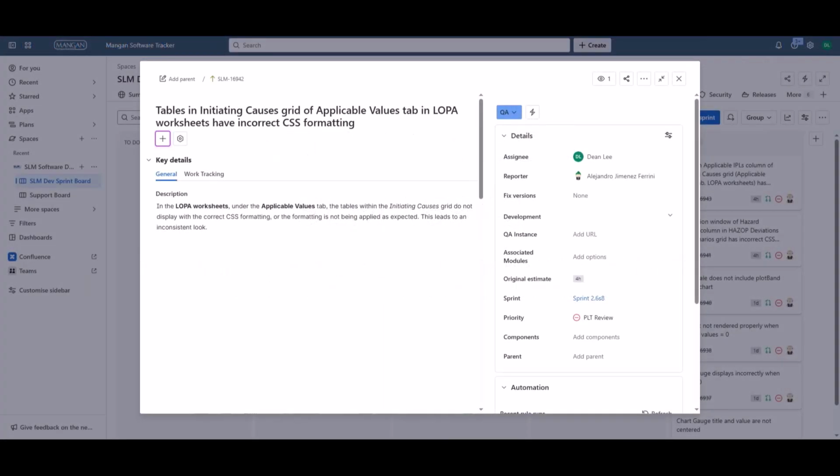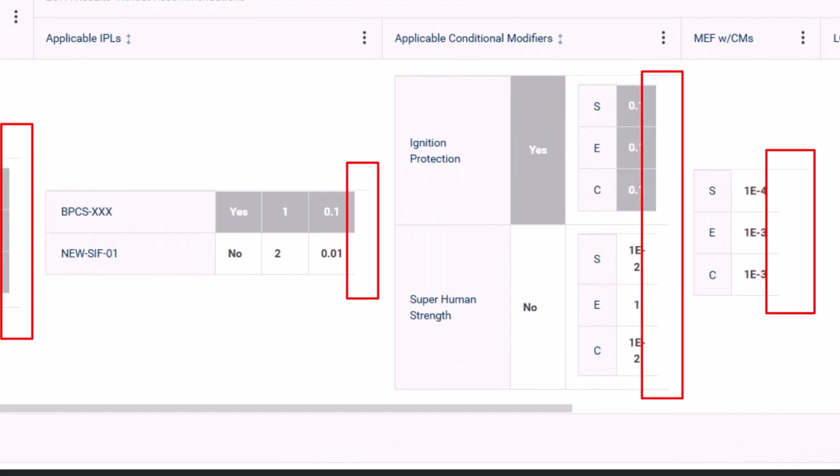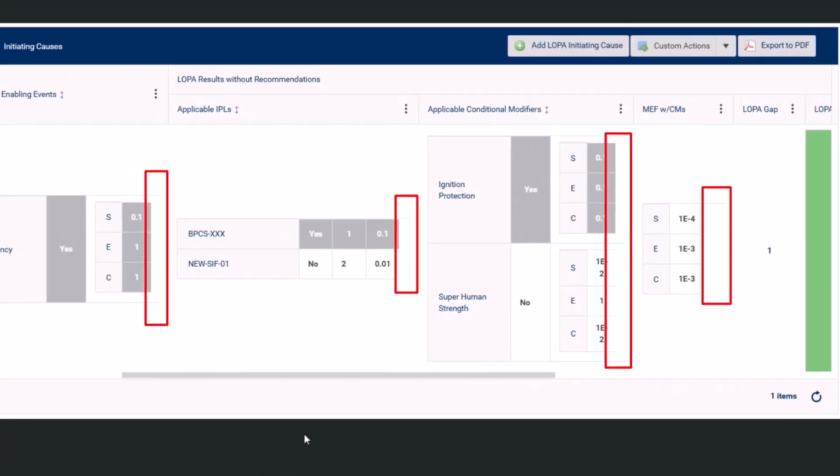Ticket number 16942. Tables in Initiating Causes grid of Applicable Values tab in LOPA worksheet have incorrect cascading style sheet formatting. So in the LOPA worksheets, under the Applicable Values tab, the tables within the Initiating Causes grid do not display with the correct CSS formatting, or the formatting is not being applied as expected, and this is leading to an inconsistent look. So if we take a look at the image attached, we can see that the CSS is incorrect and some of the tables are incomplete.